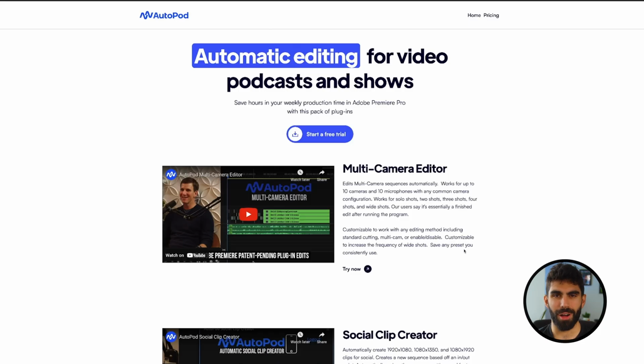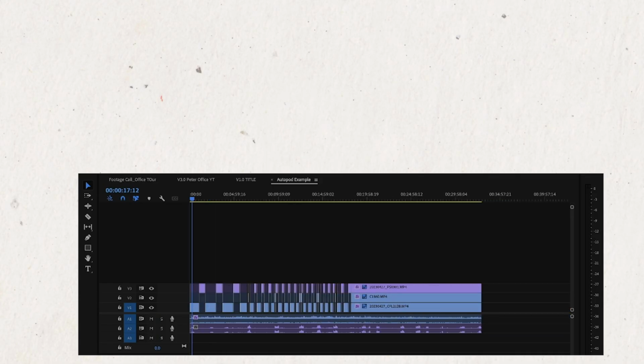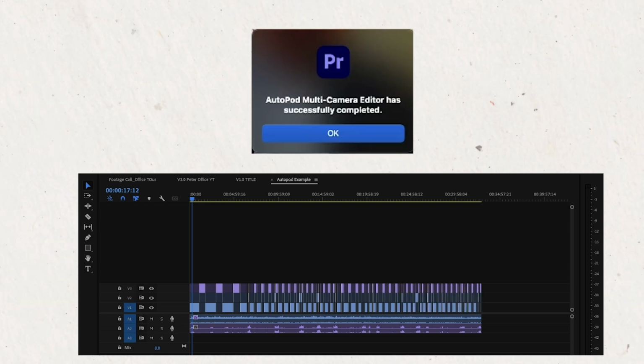This new AI plugin for Premiere Pro called Autopod is absolutely insane. I've been using it for the past couple of weeks for my work to edit interviews and YouTube videos and things of that nature, and it has made my workflow so much faster.